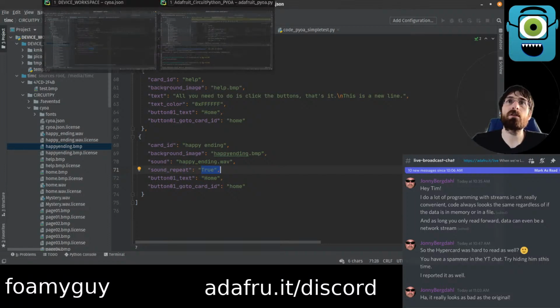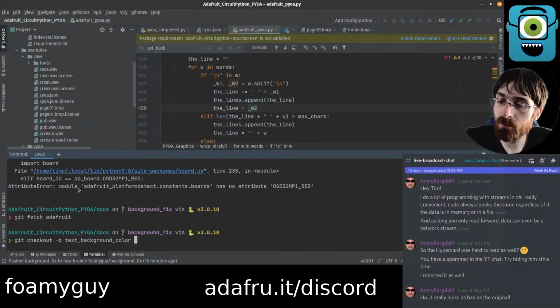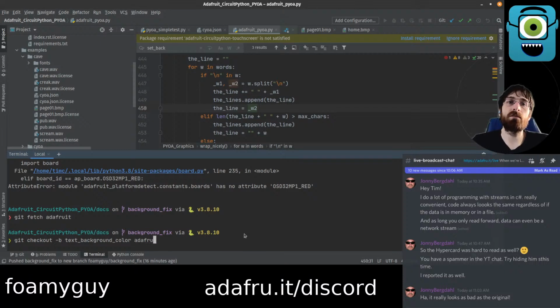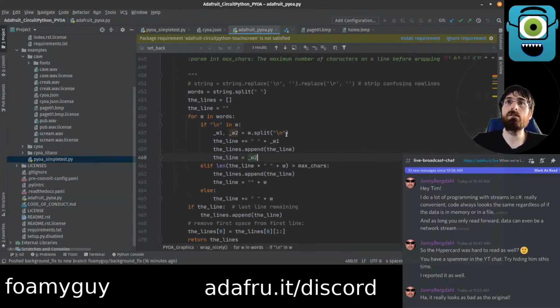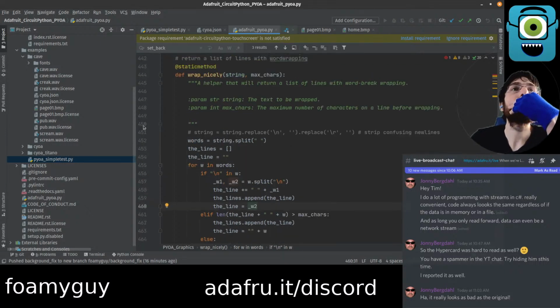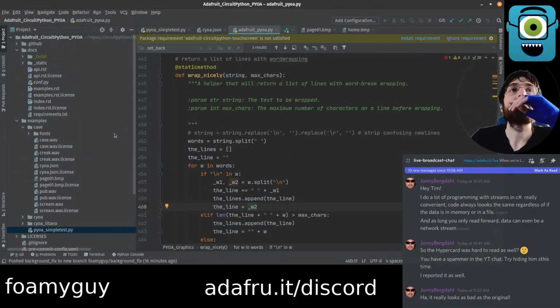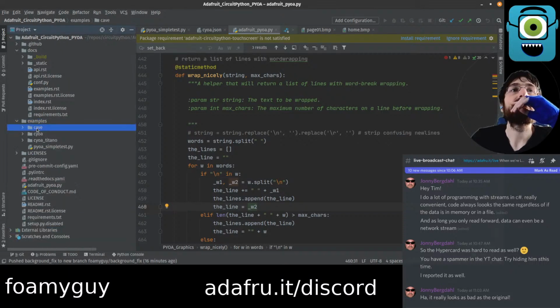So I'm going to make a new branch in here. I'm going to go to help, so this will stop playing. Text background color from Adafruit main. No track. Oh, there's another example for cave.